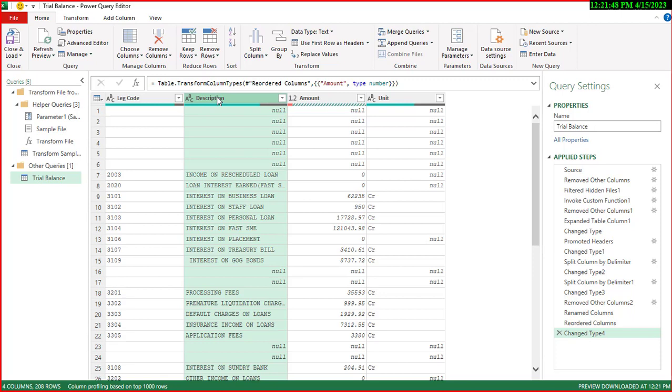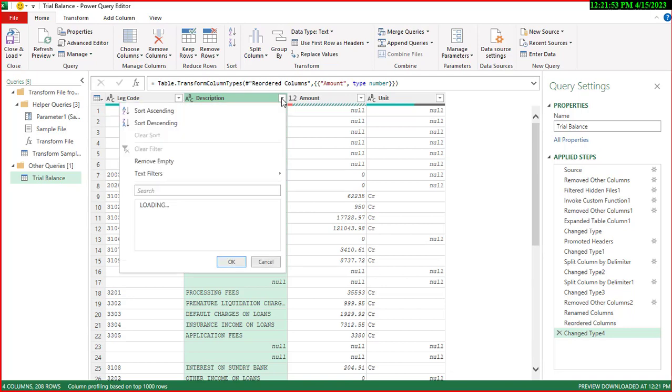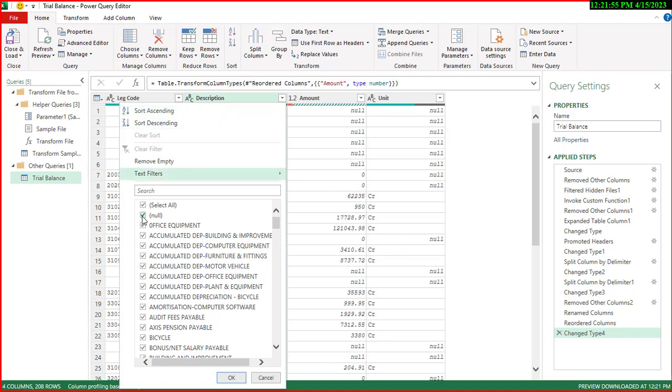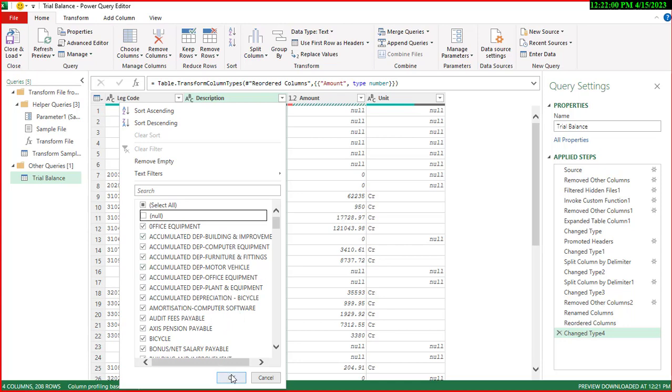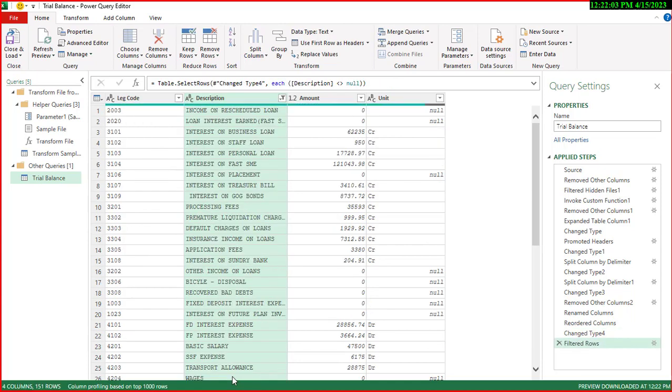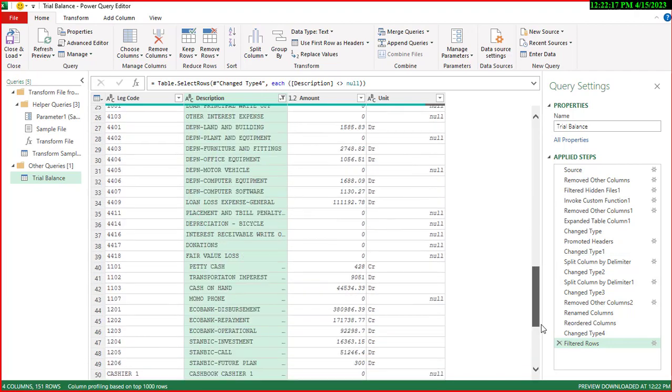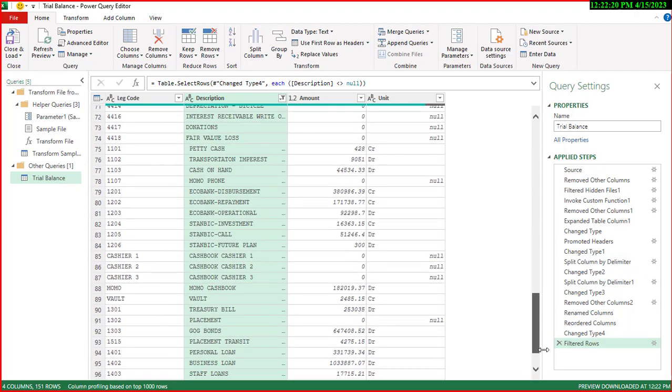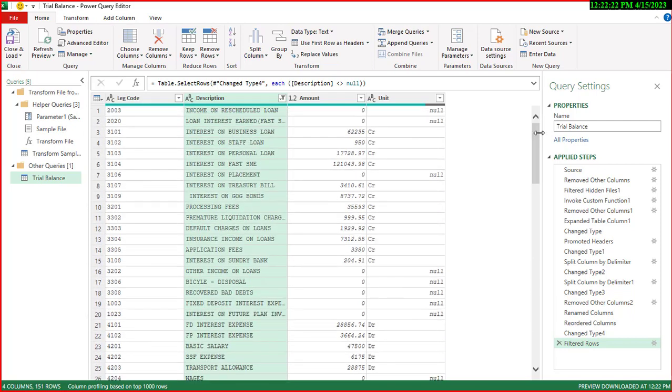So from the description side, you see the arrow there. Click on it. Then come and uncheck the now. Click on check, then OK. So you see that it has been removed. You can see some of them at the unit side. That one, let's just leave it, and it will go by itself by the time we finish. So now our data is coming to shape.